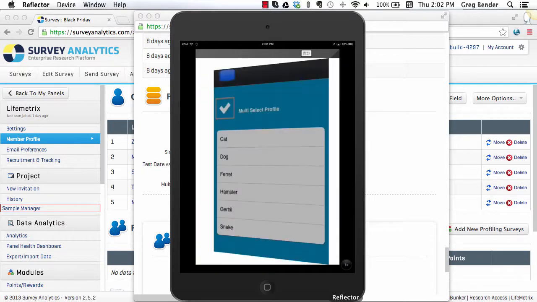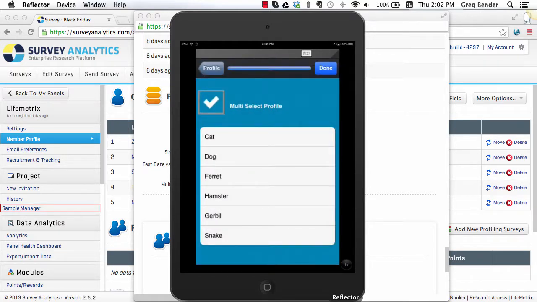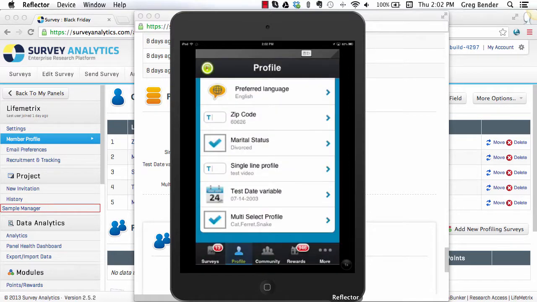And then I go to multi-select profile. This could be, for example, what kind of animals do you have? Well, I have a cat, I have a ferret, and I have a snake. Go figure. Go to done. You'll now see that all of these options have been updated in the application. Let's go see how they did over in Survey Analytics in real time.